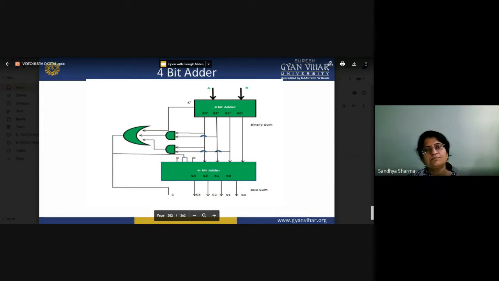So what is the work of our demultiplexer? The demultiplexer simply has 2 raised to power n output lines and only a single input line, and now you have to select which output to use according to the number of select lines.